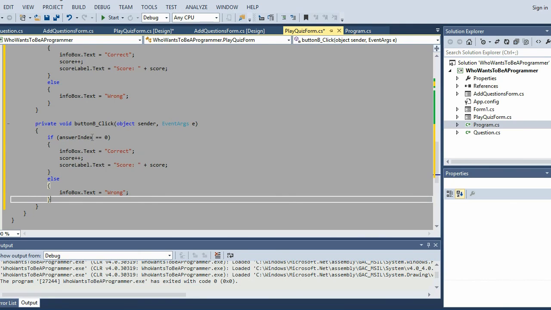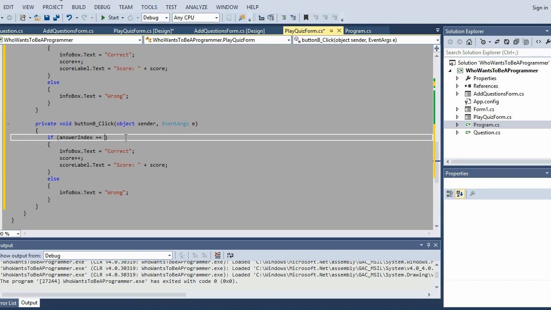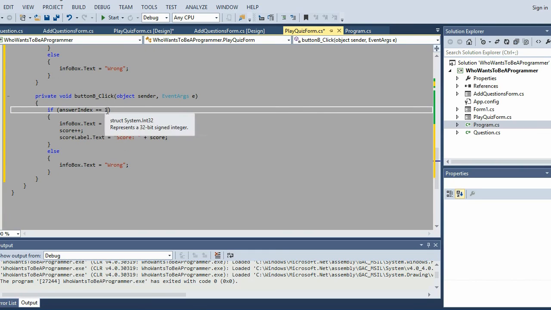Now we're going to change: if answerIndex is equal to 1, not 0, okay, because we're now in button B. InfoBox.Text is equal to "Correct". You increment the score, show, and that's it. So we're just changing this.